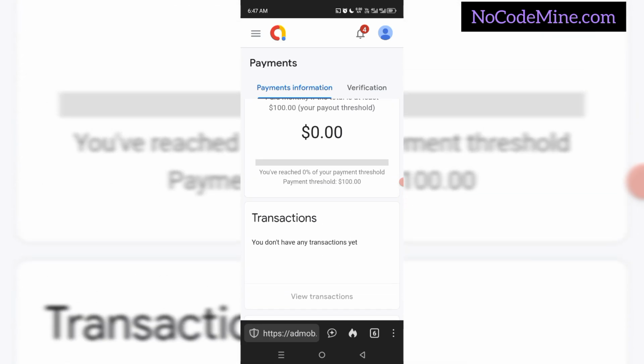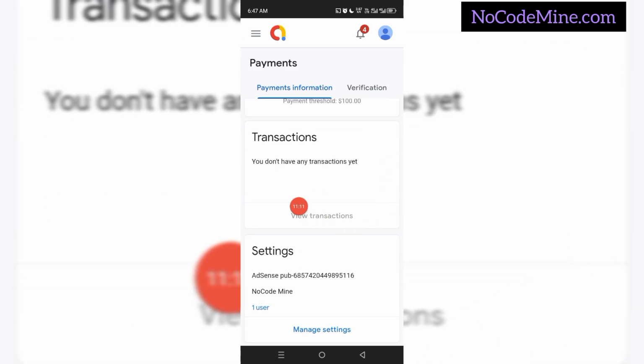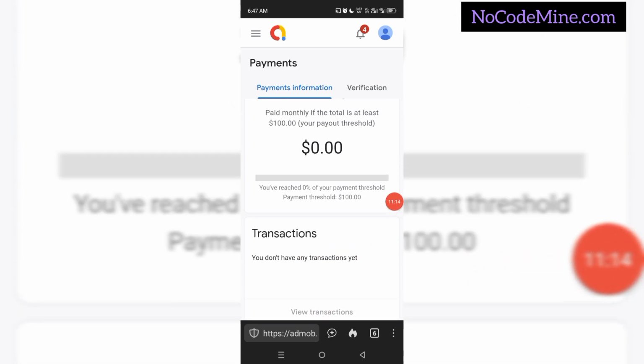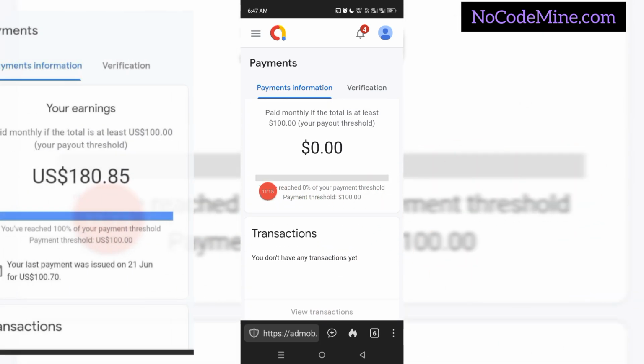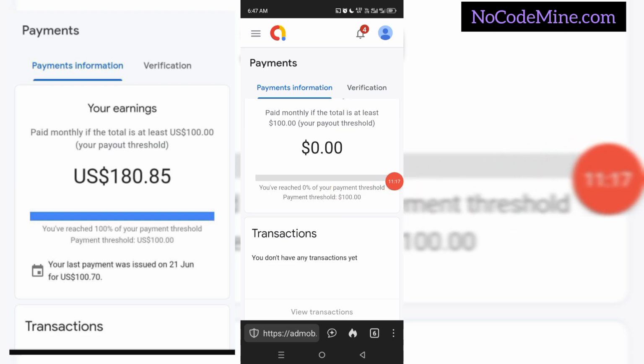So now here is the transaction. The transaction section will show you the transactions that you have carried out and the amount of payment you have gotten. I might be displaying some on the screen right now. If your payment reaches $100, they'll pay you.